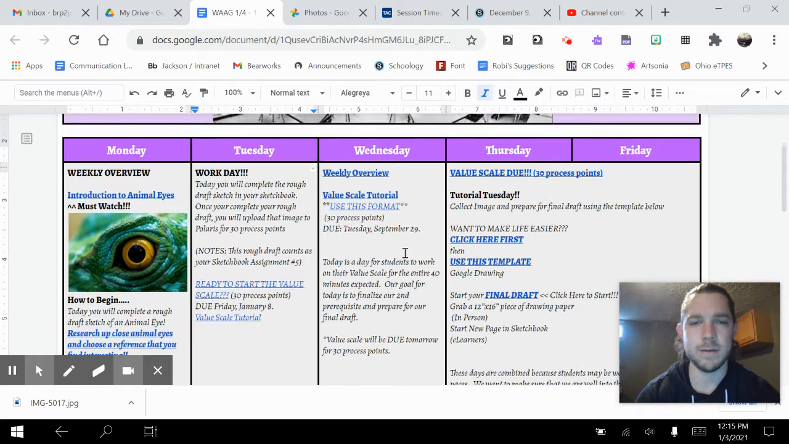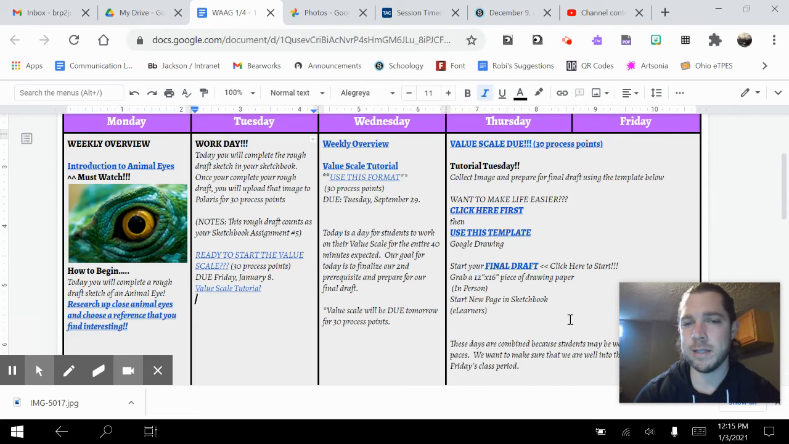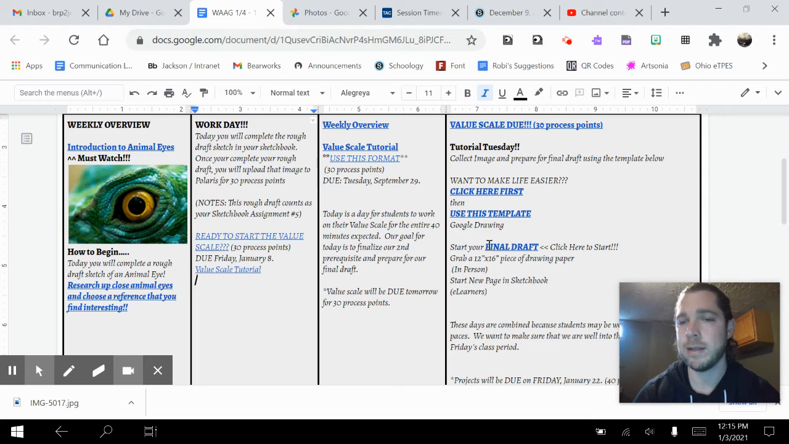But let's not get ahead of ourselves just yet. Okay, so you're going to create this 10-step value scale, and you're going to have Wednesday to work on it, Thursday to work on it, and Friday. Now, at some point on Friday, you should look into how to start your final draft. Okay. And that's where you're going to start working a little bit ahead.